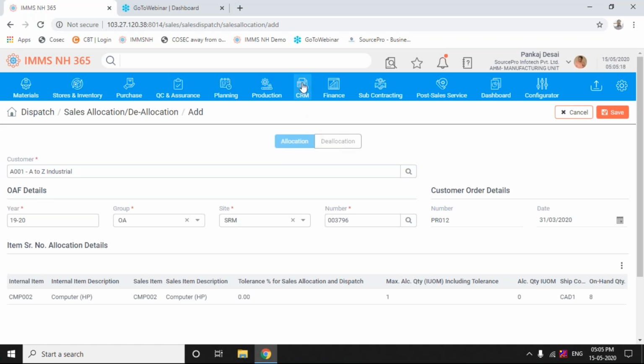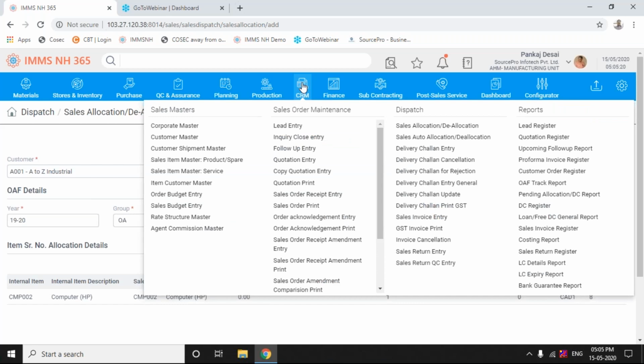So when you allocate against an order, it becomes reserved. Maybe you may raise a delivery challan and invoice now, or maybe slightly later, maybe if there is a logistics issue or some other statutory compliance issue. But yes, the material gets reserved against a customer OA, right? So this is important for all of you to know.